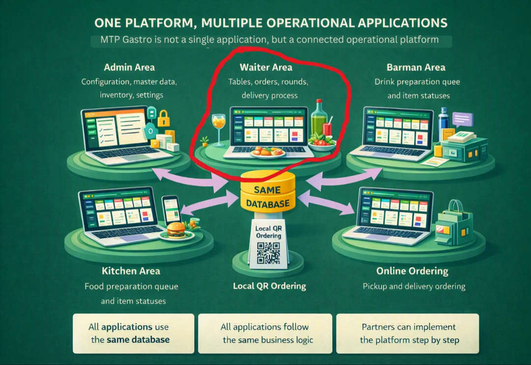The second application is the waiter area. This application is used by waiters during daily restaurant operations. It allows them to manage tables, create and manage orders, monitor active rounds, deliver prepared items to guests, and complete the service process.